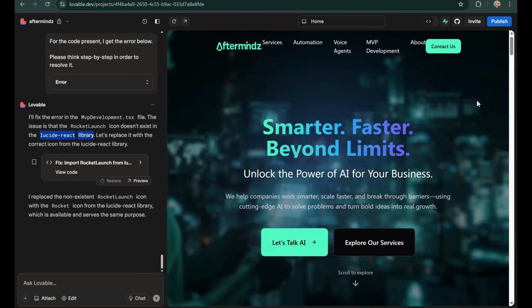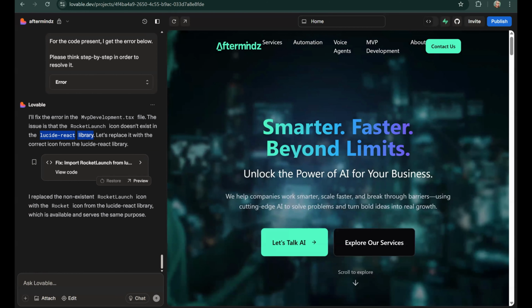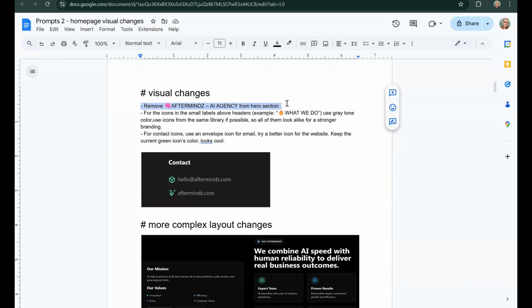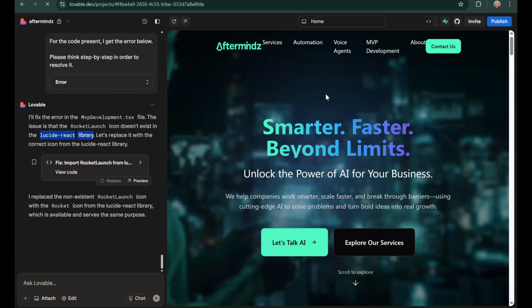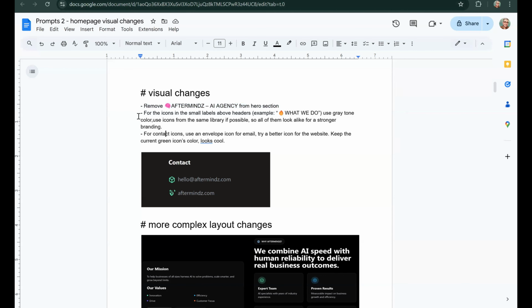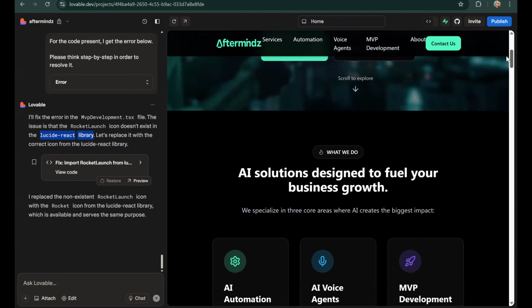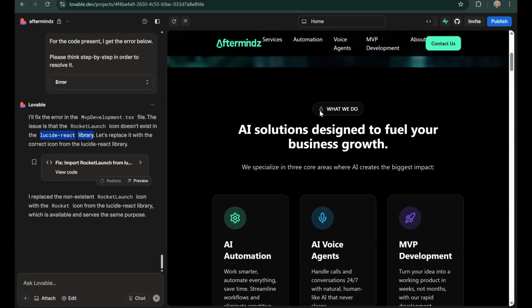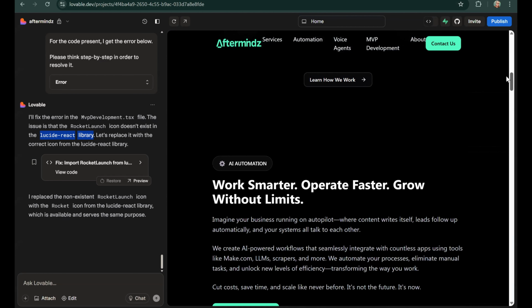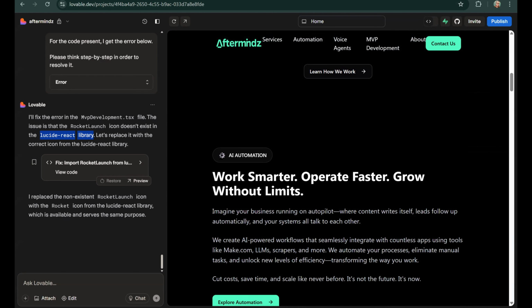So now let's see what it did. First thing you can see, I told it to remove the label on the bottom, and it removed it. And then I told it to change the icons to the same style, all in gray colors. Let's find out what it did. Perfectly nice. See, it's more stylish and it's in gray. Now let's see the others. Oh, I love it. Automation, a simpler icon, gray color. Wonderful.